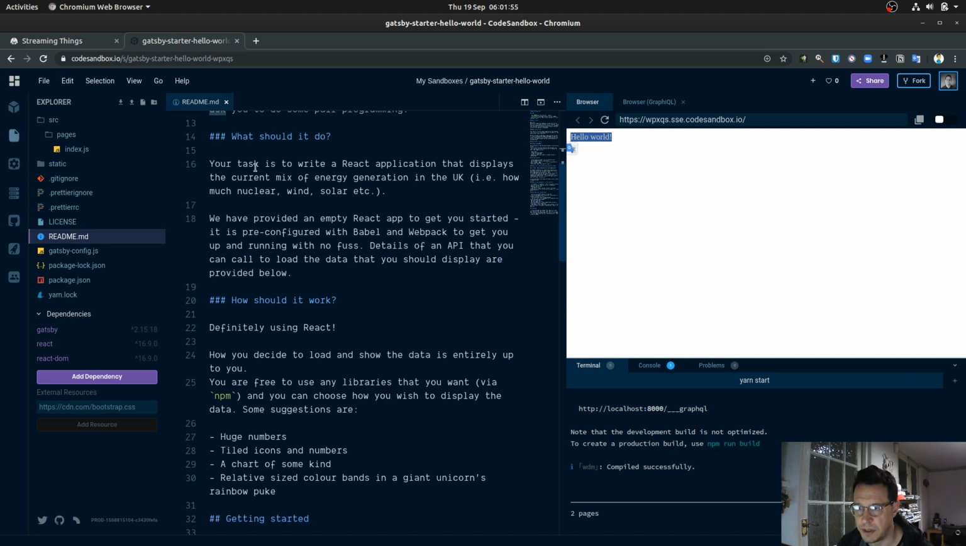What should it do? Your task is to write a React application that displays the current mix of energy generation in the UK. How much nuclear, wind, solar, etc.